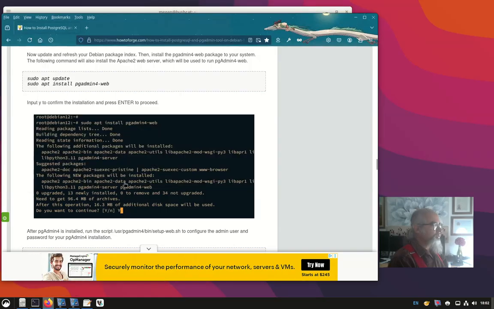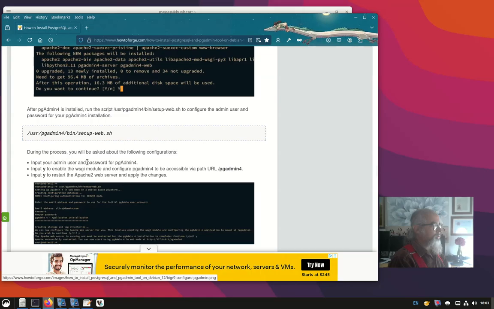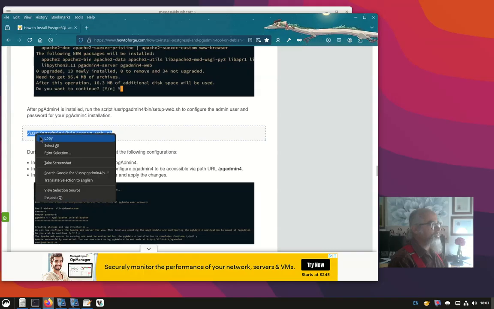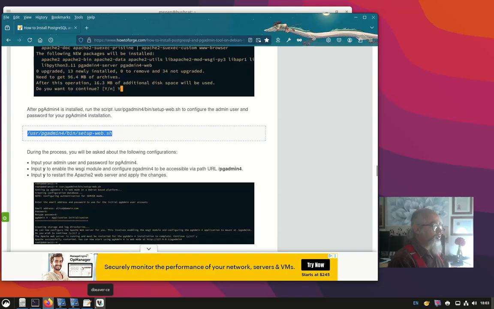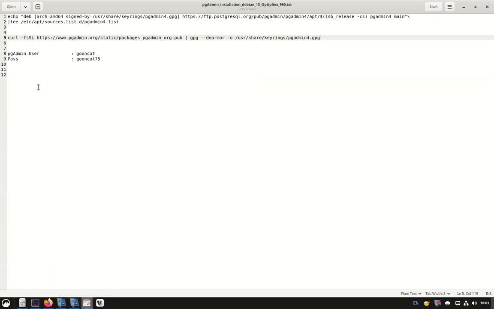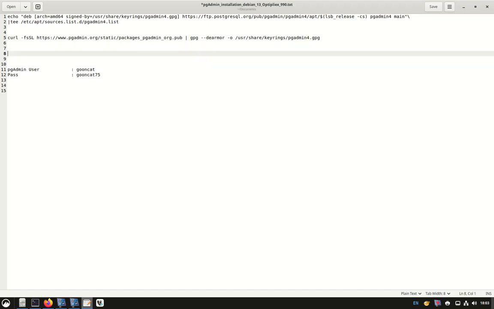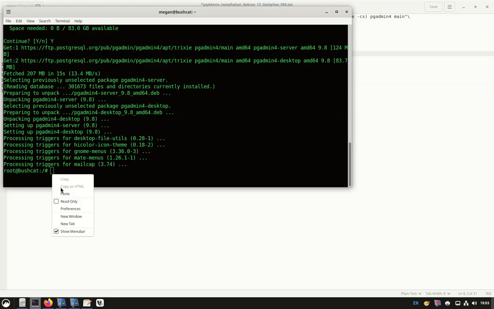Now we go back there, and after pgAdmin 4 is installed, we run the script. That script is going to help us configure a lot of stuff. So we're going to copy that, and we're not just going to copy it in here, we're going to put it right here as well. So what we have done here so far. Okay, we're going to put this one as well, and then from here, just put it right here and press enter.